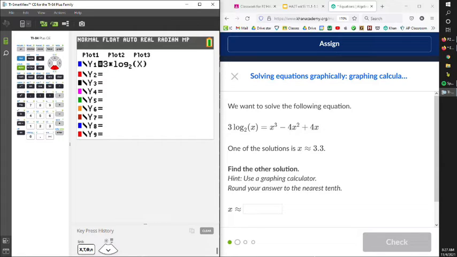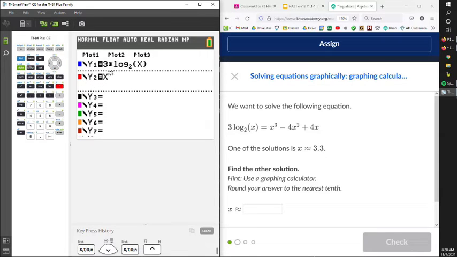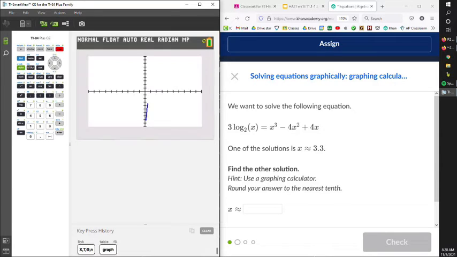The other one is x to the third minus 4x squared plus 4x. So we have x, and to get the third power we use the caret button. We type in 3, get out of the exponent, and then say minus 4x squared. For squared, we can use the caret again, or you can press the squared button. It's up to you. Plus 4x. Now when I graph, I get both of them.